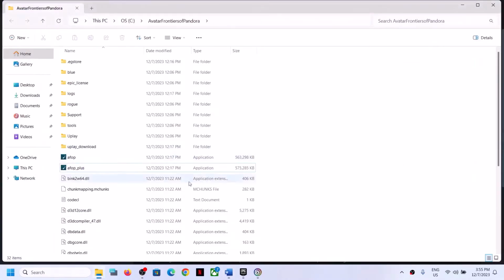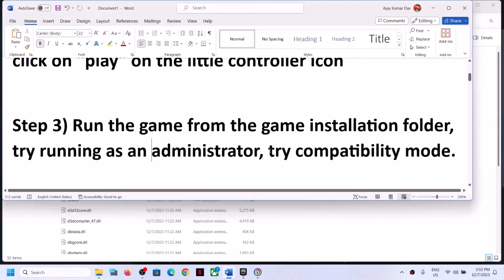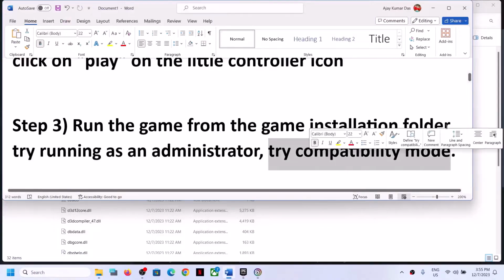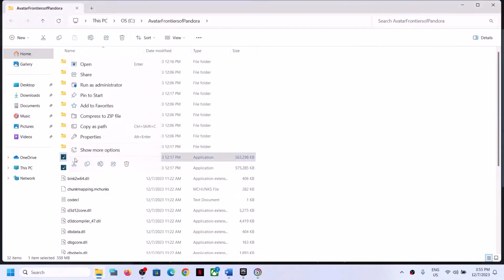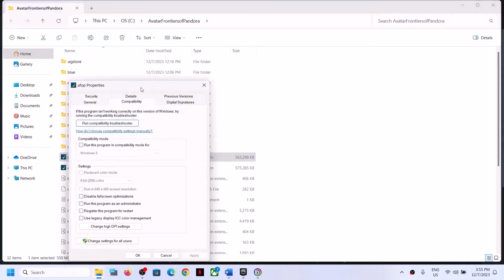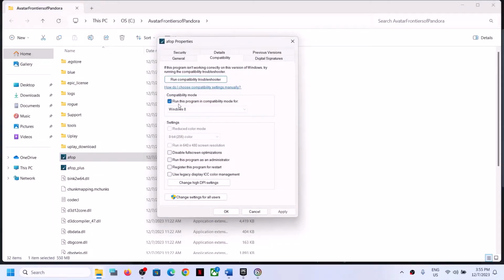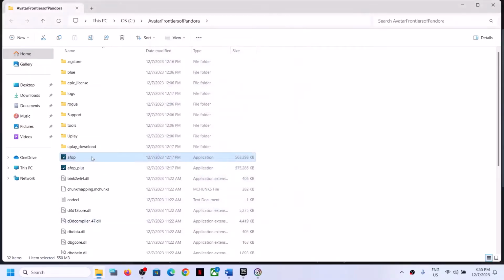So this time, try to run the game in compatibility mode. Now for this, make a right click on the game exe file, select properties, go to this tab and then put a check on the box over here and then select Windows 8, click on apply, click on OK, make a double click, launch the game from here.